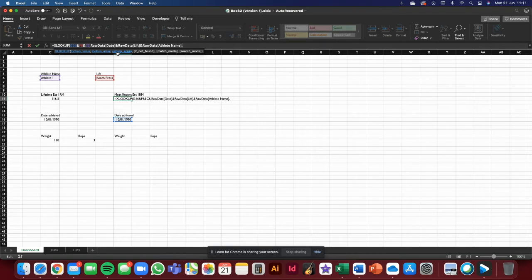So what do we want to return? Well, we know we want to return raw data. And now we want to return the estimated 1 rep max. So if we find all of these in the same row, show us what the estimated 1 rep max was. If we don't find it, again, I'm going for those quotation marks, and I'm going to put no data.